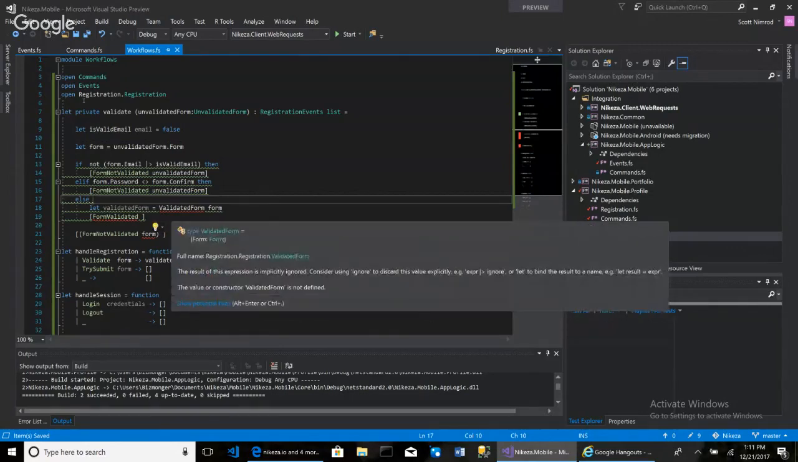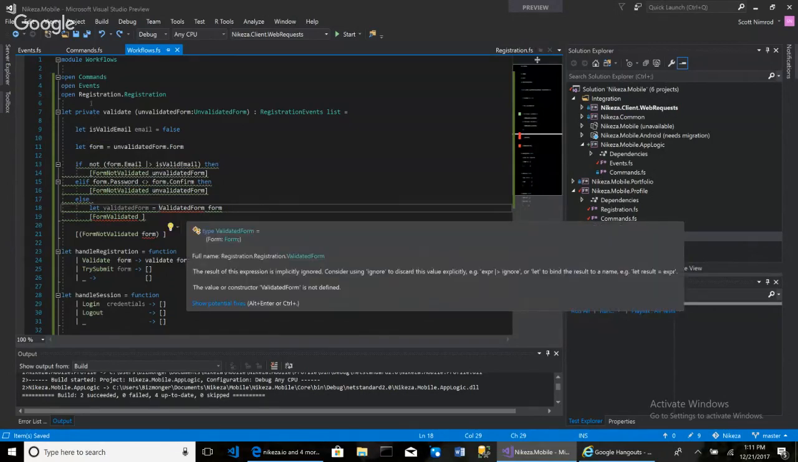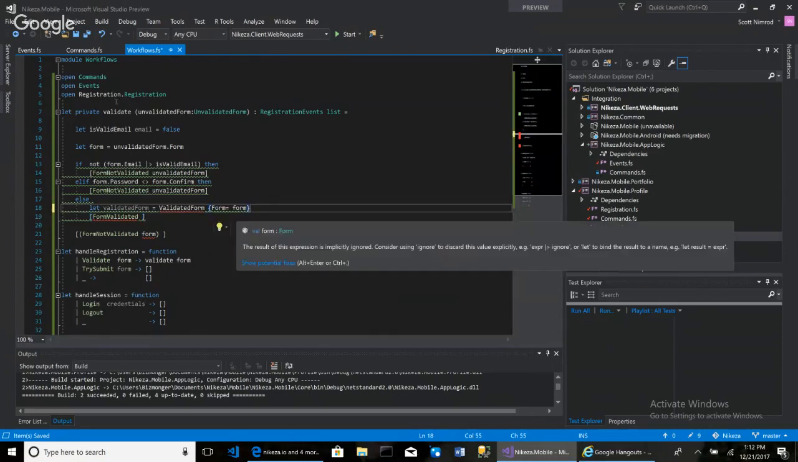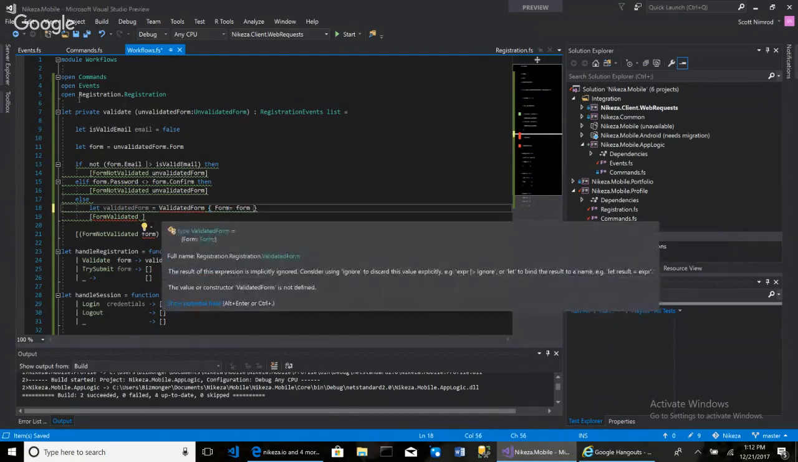So this validated form, how are we doing this? Let's get rid of the red squigglies. Validated form is our type, and it is going to basically say expects a record, and we say form equals something like that. So now your form is of that. Your form over here is of that. And that should be okay.